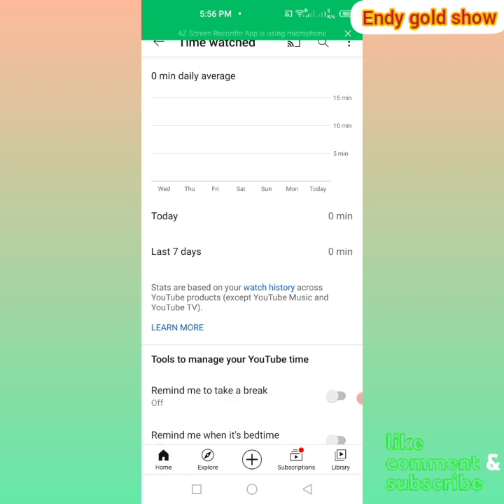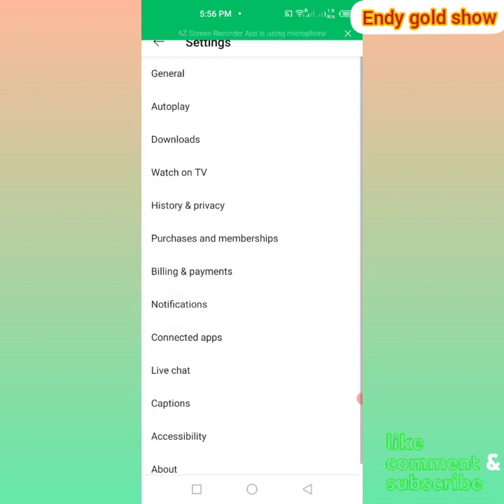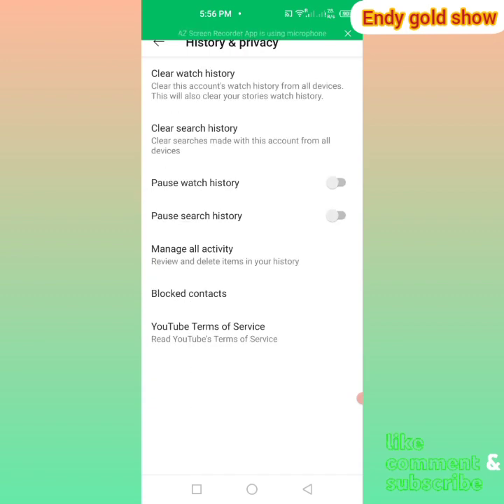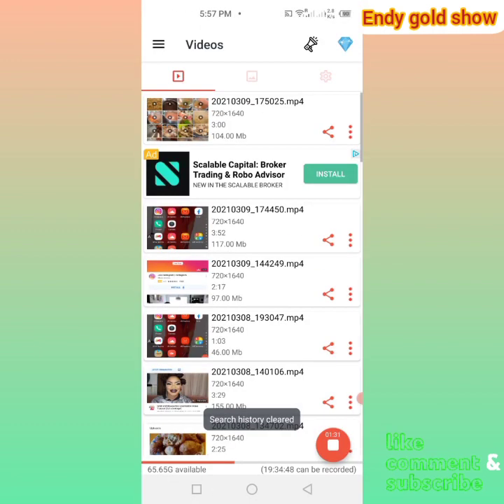you have to go to these 3 dots up here. When you go to these 3 dots up here, you go to settings. When you go to settings, you see this history and privacy. You click on it. When you click on it, you clear your history. When you clear your history, it is okay.